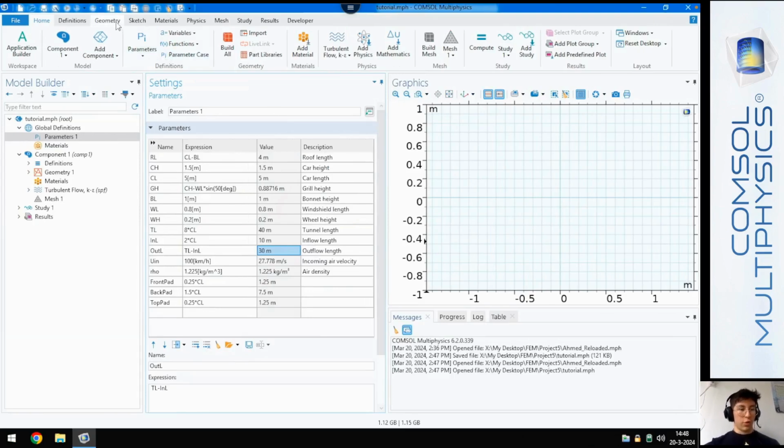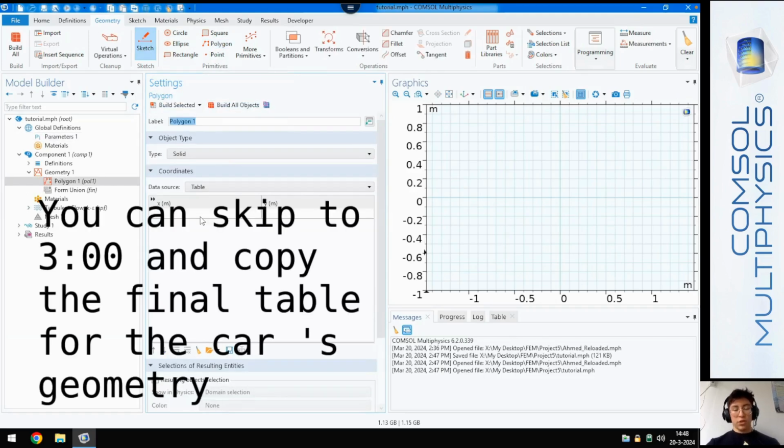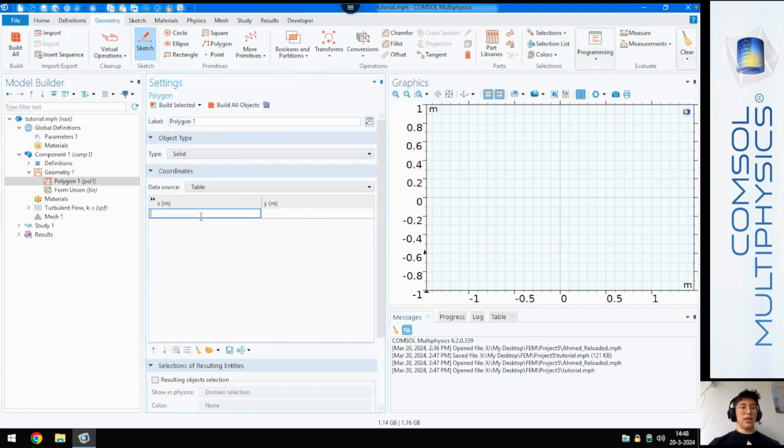of the car. So we're going to go up here to the geometry toolbar, and we shall be doing this in sketch mode. First of all, make sure that's selected, and then we're going to click on polygon. Okay, so the first thing we're going to do is define the starting point. The starting point is going to be the left vertex of the car, and that's going to have an x value of 0 and a y of wh, which stands for the wheel height.